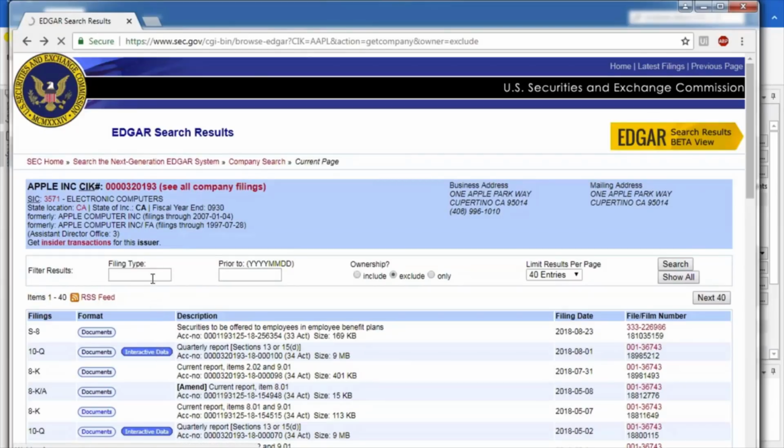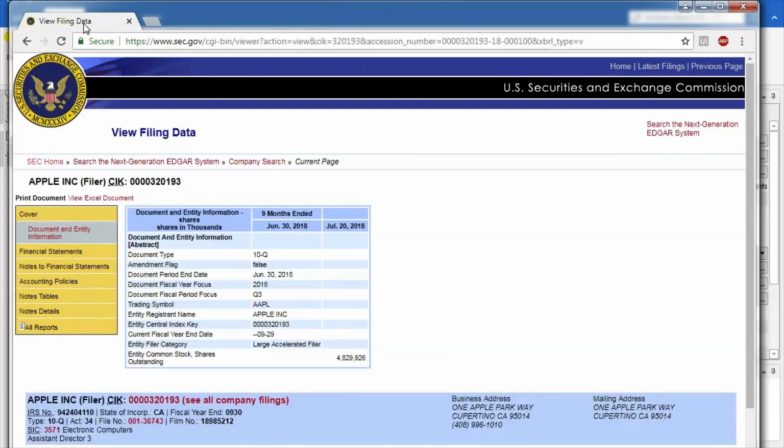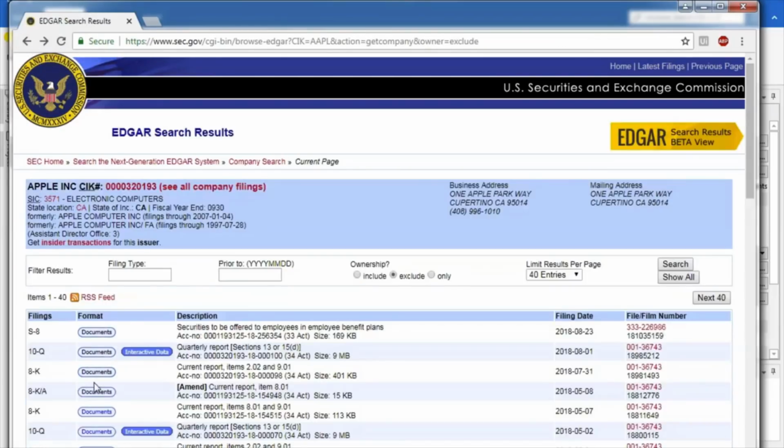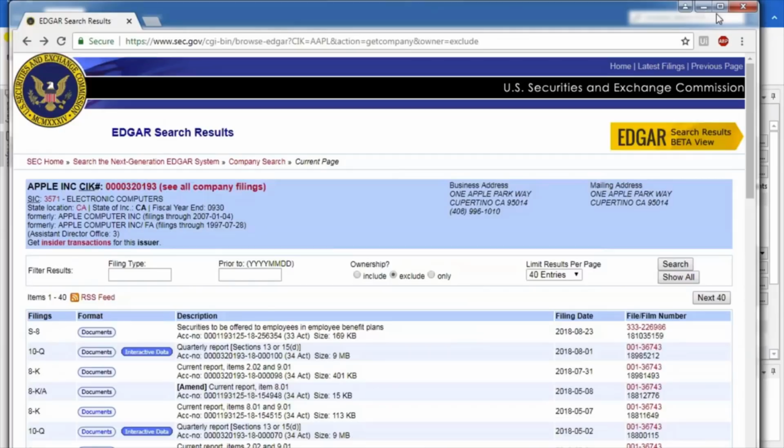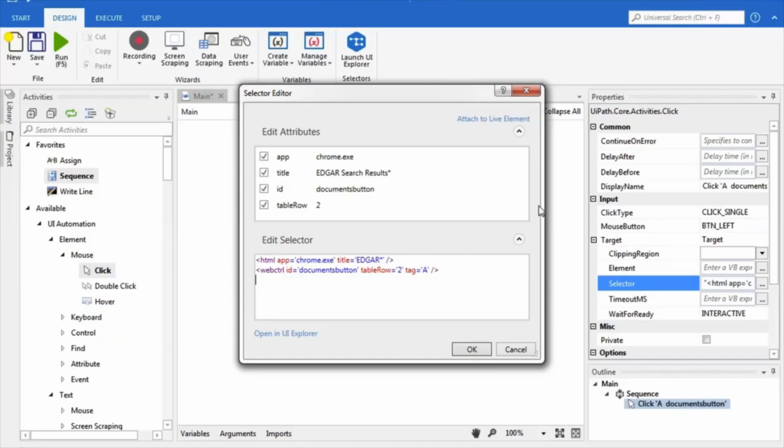Like this one here would be view filer. Now this wouldn't work because it doesn't have the Edgar in front of it. But anything with an Edgar in front of it will work. So whether it's Edgar search results or Edgar documents, Edgar filing documents. And that is how you make it dynamic.